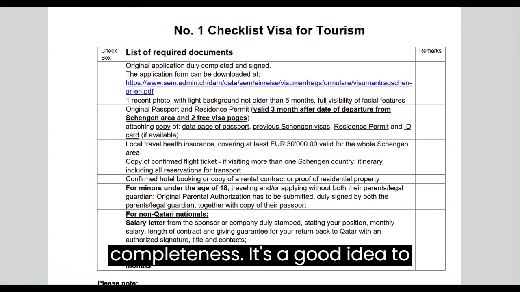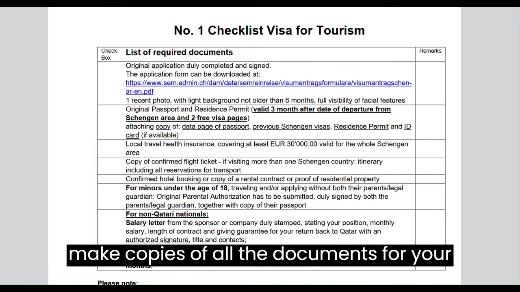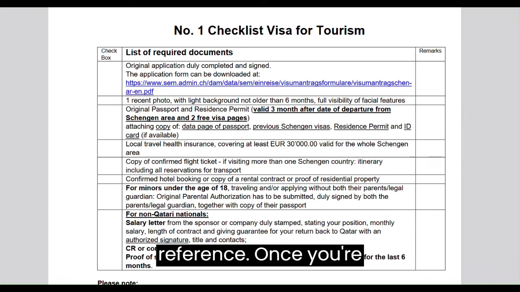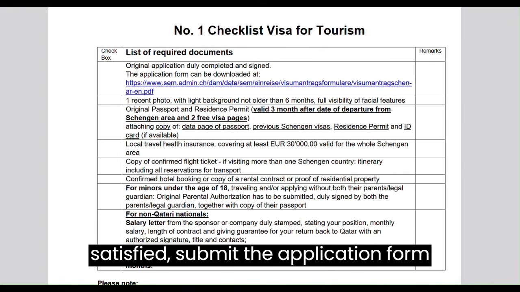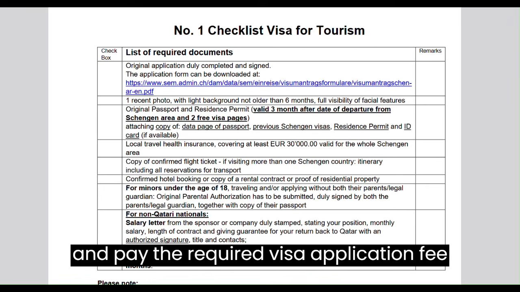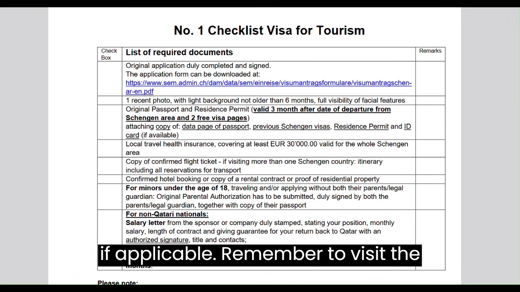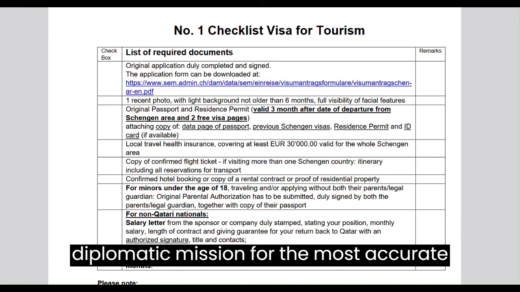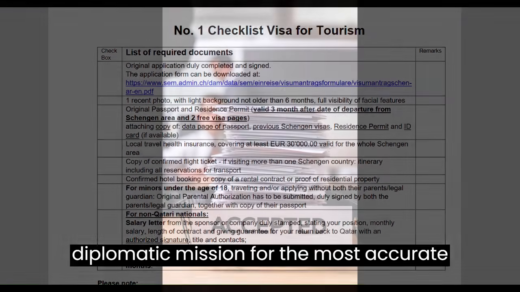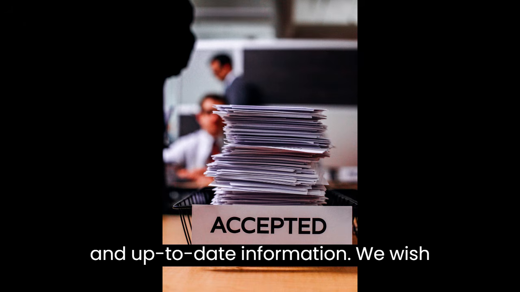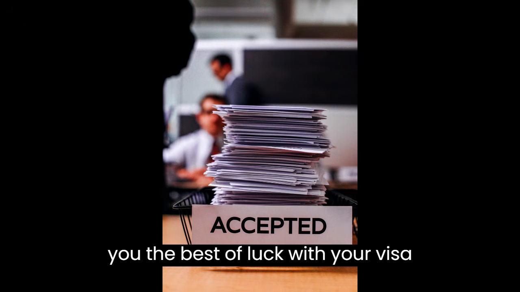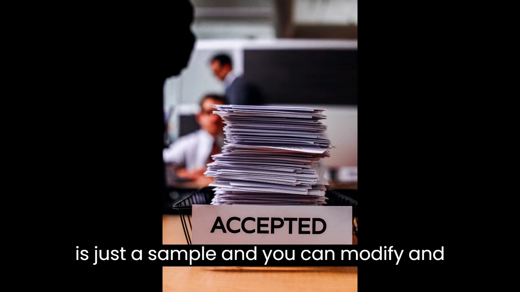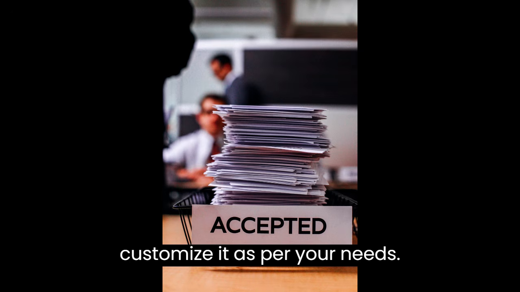It's a good idea to make copies of all the documents for your reference. Once you're satisfied, submit the application form and pay the required visa application fee, if applicable. Remember to visit the official website of the relevant Swiss diplomatic mission for the most accurate and up-to-date information. We wish you the best of luck with your visa application. Please note that this is just a sample, and you can modify and customize it as per your needs.